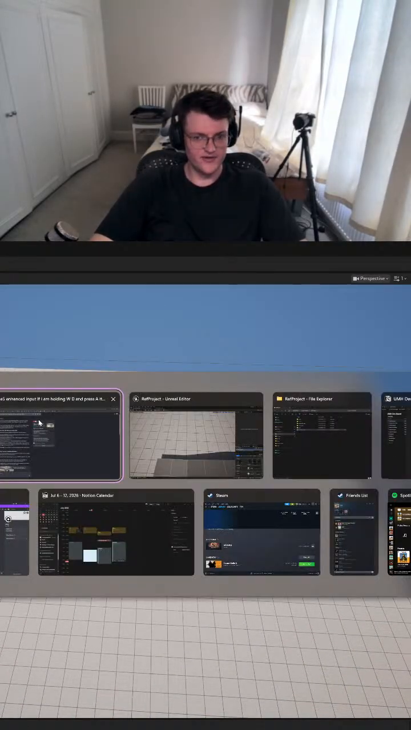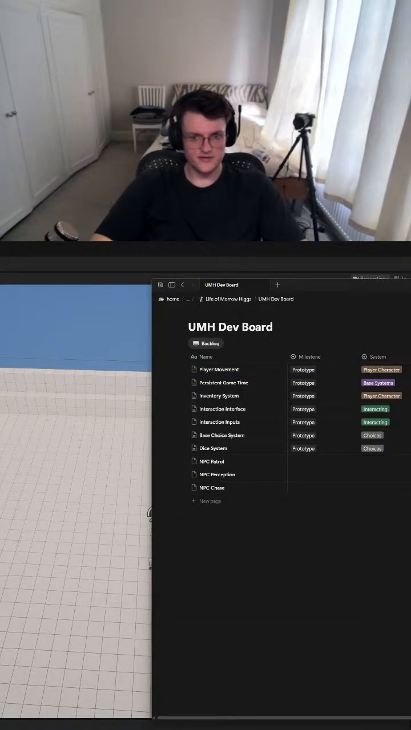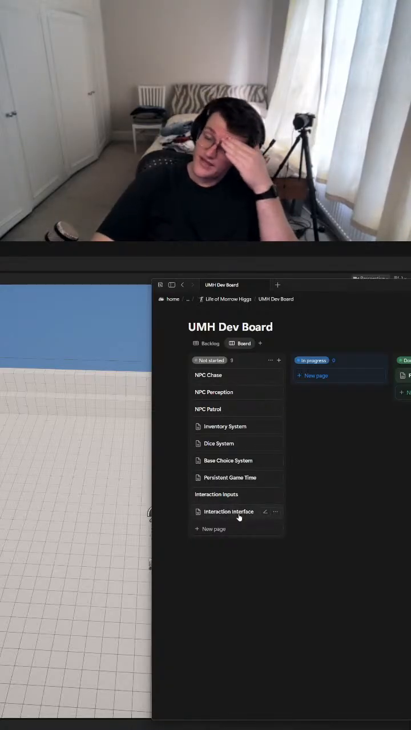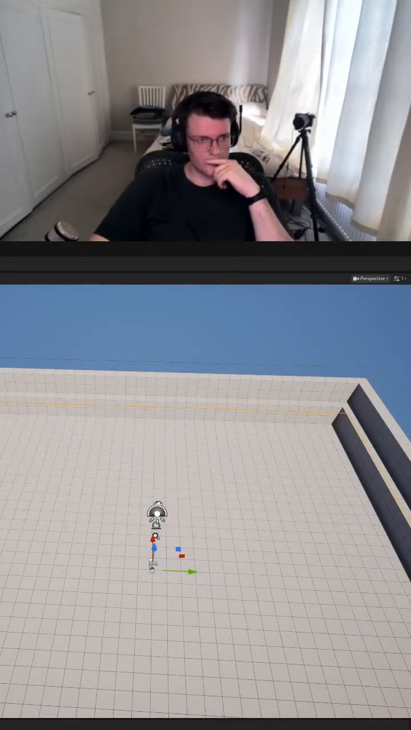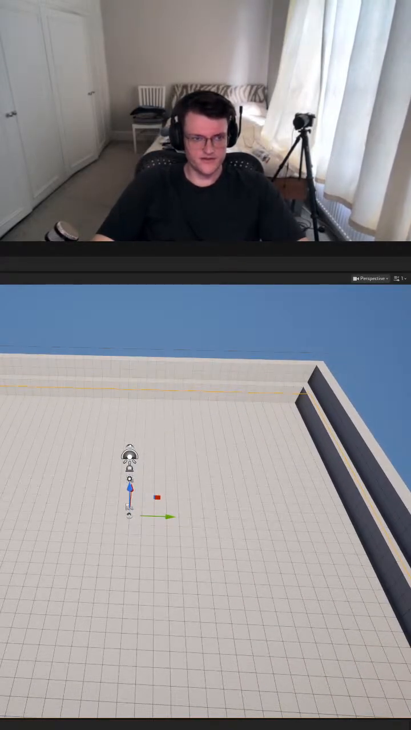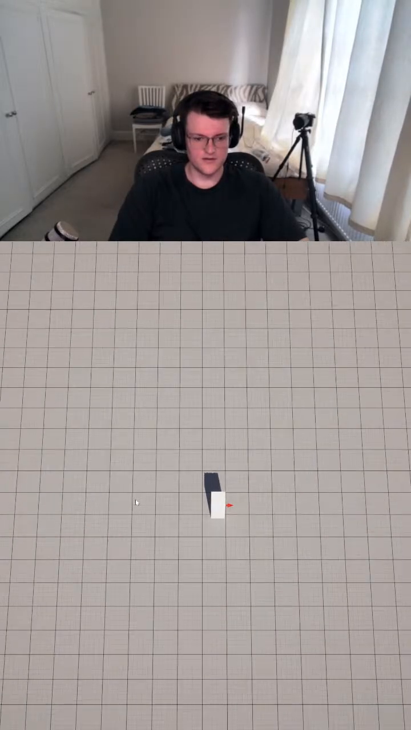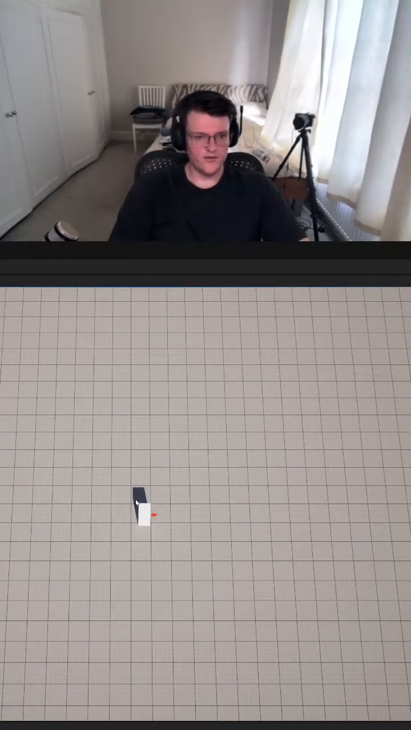So, WSD movement's done. This is basic player movement done. Let's just make a quick forward view. What's the next thing I want to do? I want to make the basic interaction interface. Or should I make the room system better? The first thing I should probably do is make the size of the room match the viewport size. How would I do that?